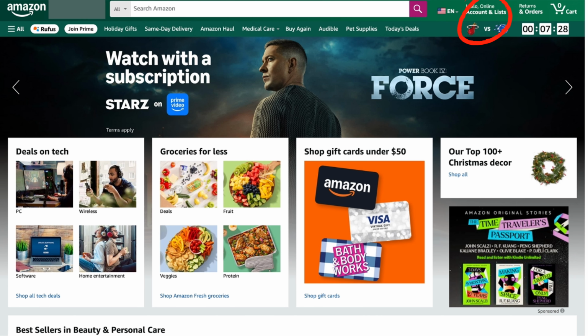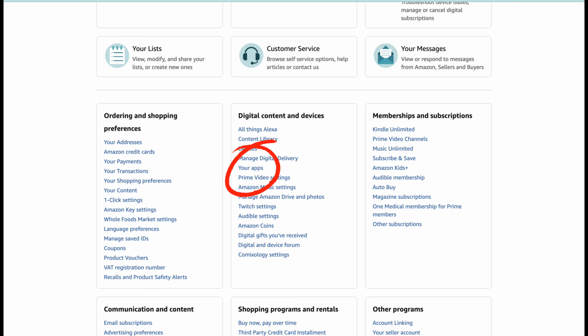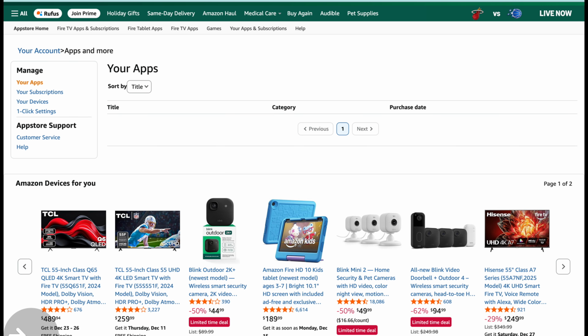Then click Account to open your full account dashboard. Scroll down the page and click Apps and More, or Manage Your Apps, depending on your region. Here, you'll see all apps, websites, services, and devices that have been granted access to your Amazon account.